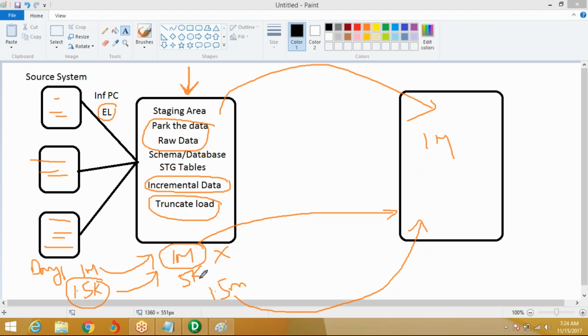You can just remove it because the history is already present in the warehouse. So what will you do? You have to remove the 1 million records which are already present here so that only the newly added 5,000 records will be there, which will be processed into the warehouse. So in order to remove the previous records which are present here, you have to always truncate the data.